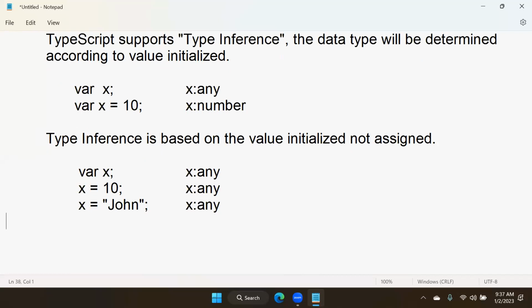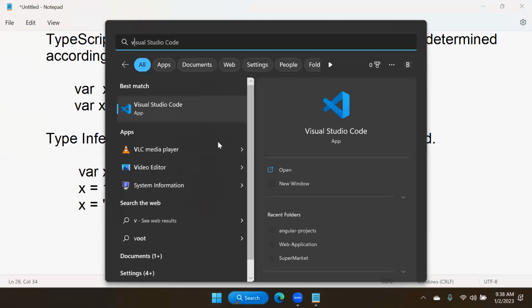If you don't initialize, then its data type is always any. If you initialize, then the data type can be determined. So even when you don't define the data type, it can restrict the data type based on the type of the value that you have initialized. That is very important. The data type will be determined according to the value initialized, not assigned. This is very important while working with data types. I will show you this point now.